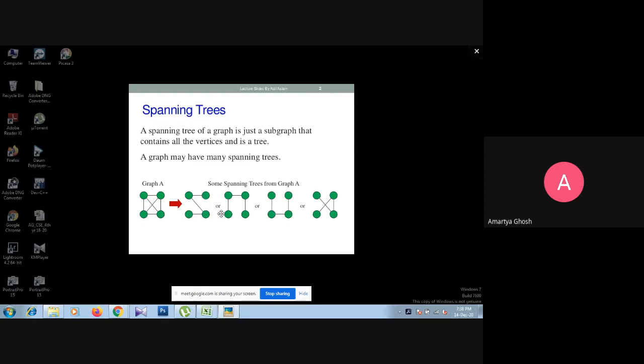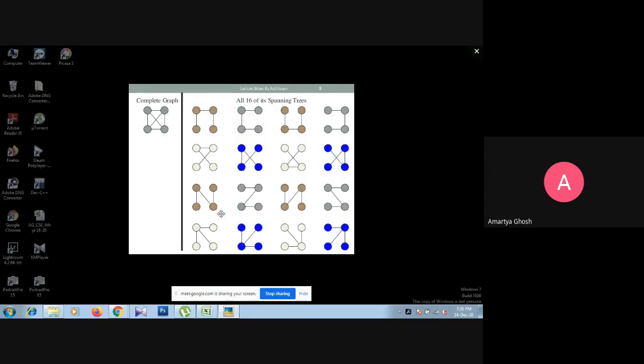Okay, so next, you can see some more spanning trees. All 16 of these spanning trees are derived from this complete graph.